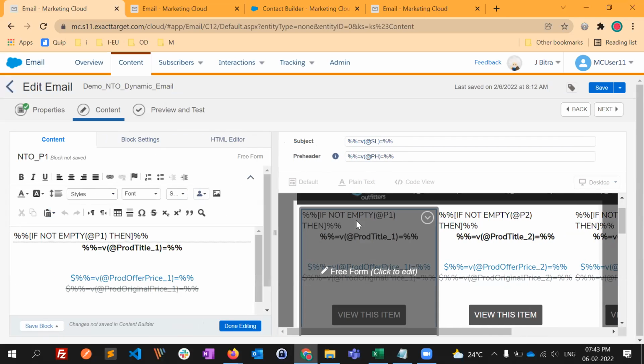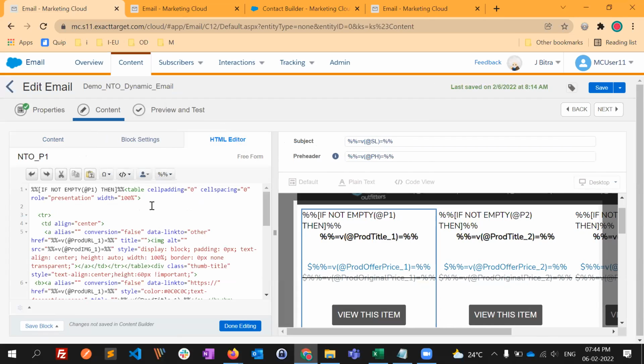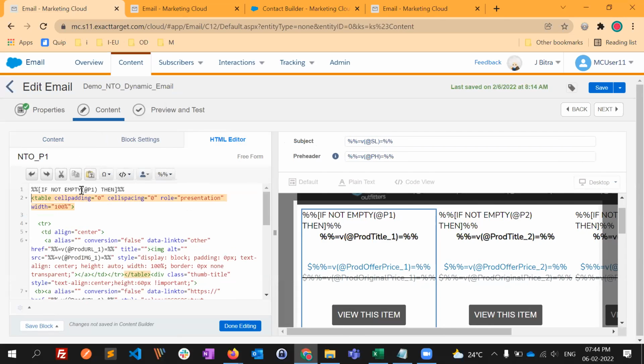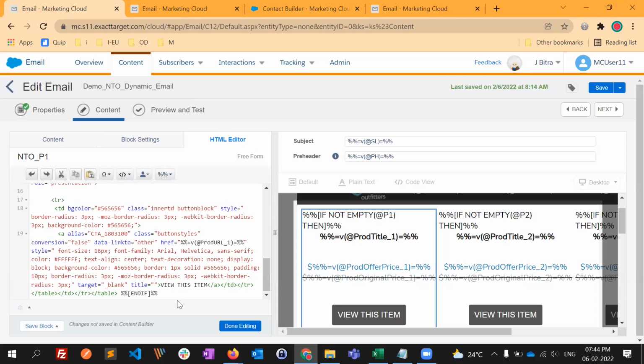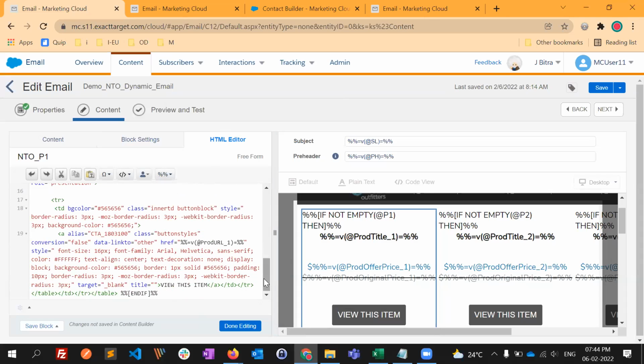So first we'll go to the first block. Here, what we have done is we got the code itself. First I'm checking that if product one is not empty, meaning in the sendable data extension, if there is no favorite product one, then I'm keeping it in an if, so that this particular block section will not be displayed if there is no product one available.